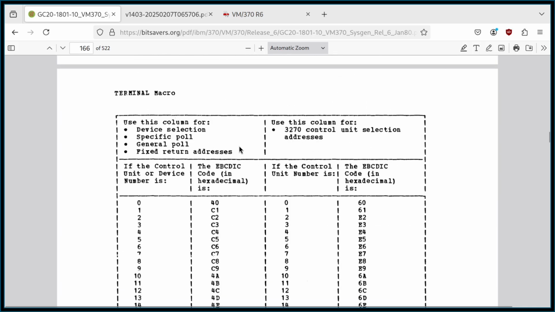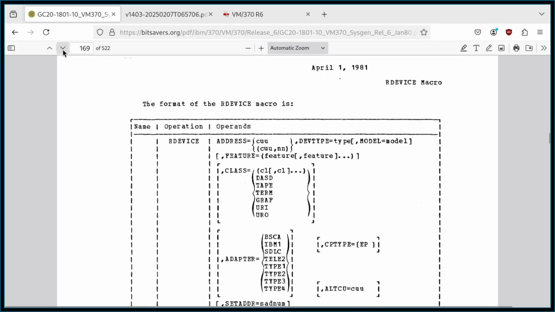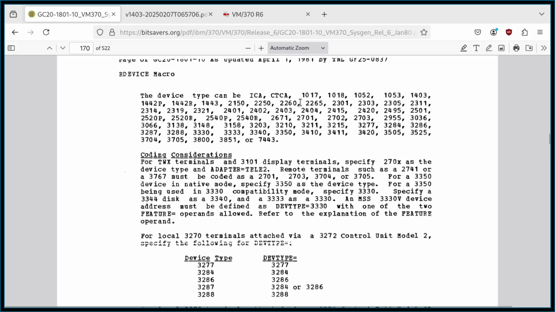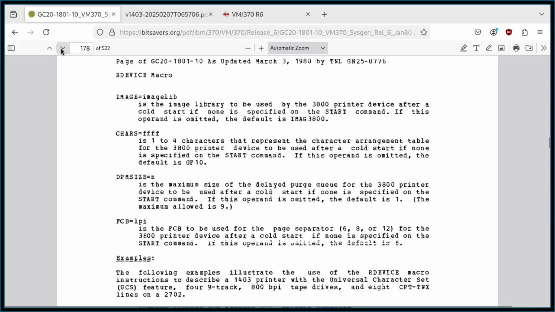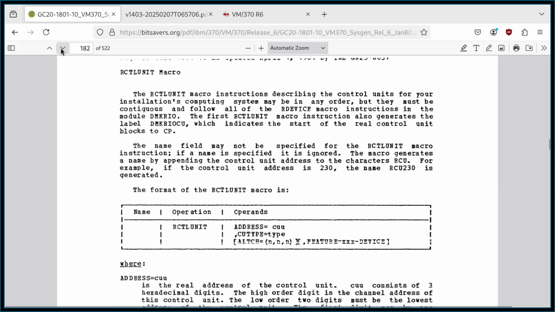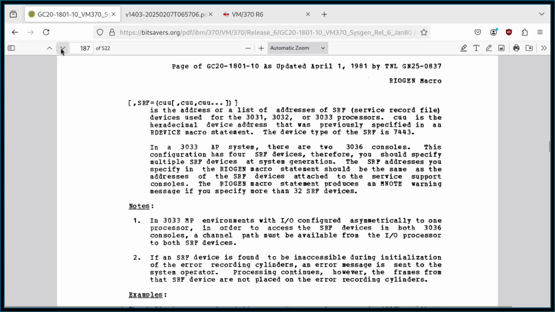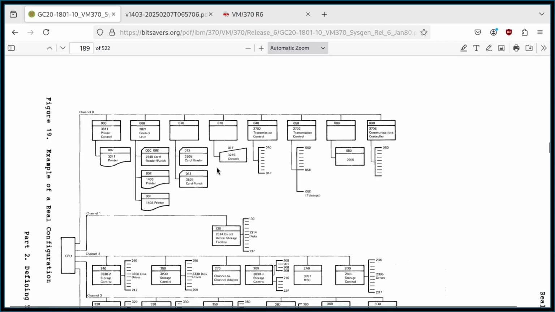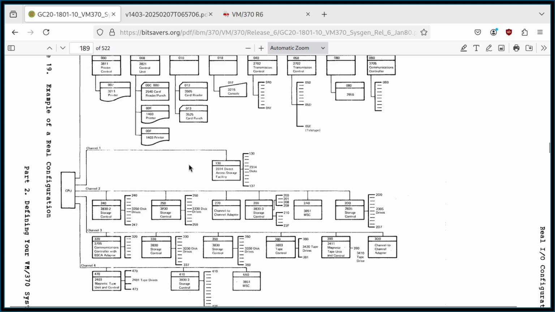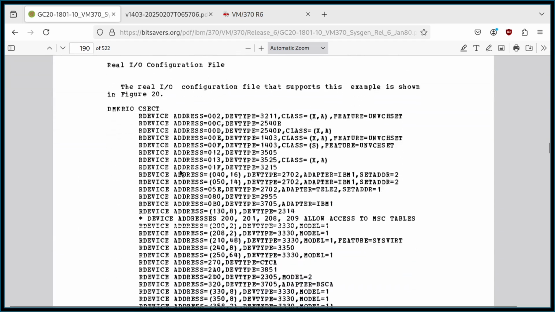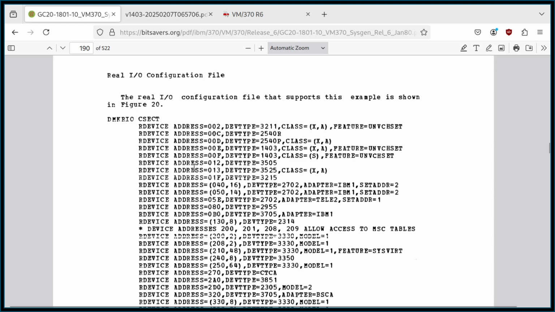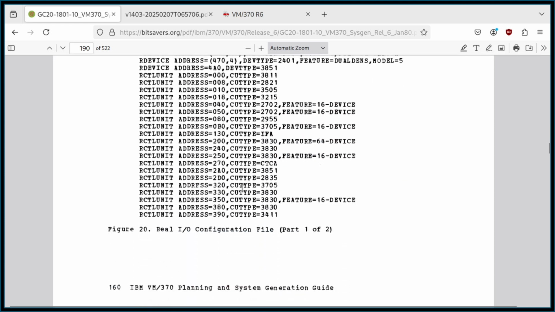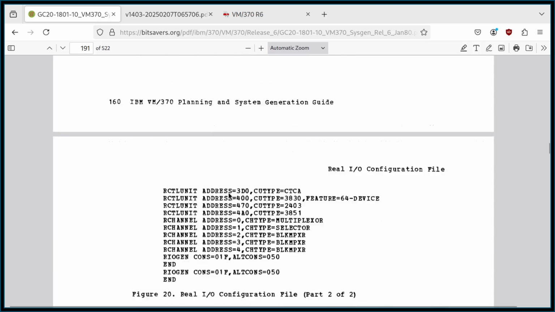And then if you go all the way to the bottom of it, we go ahead several. So here's all of the device types that are supported. If we keep going forward, they will show us a sample mainframe hardware configuration, a little graphical schematic view of it, and then they show us the DMK RIO macros to define that system.